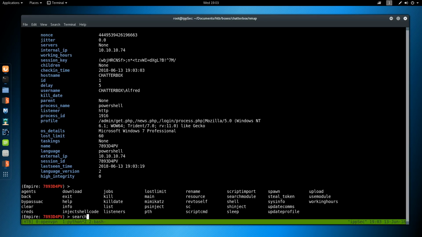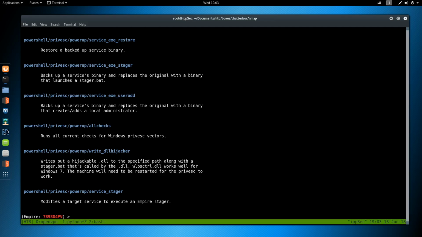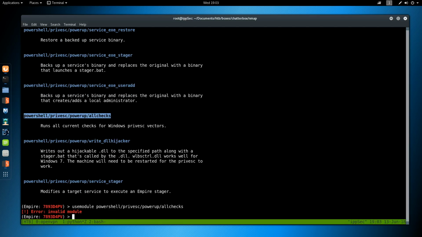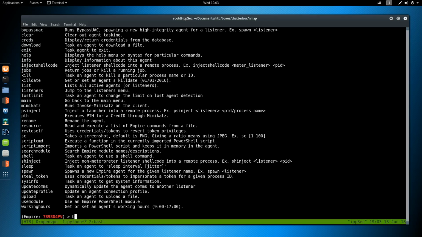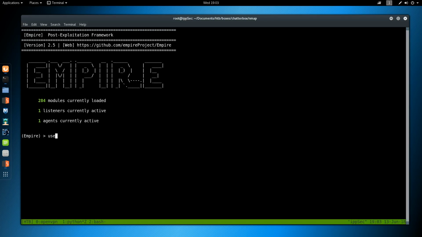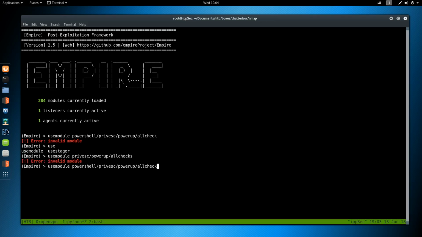But we want to do search module. And I think PowerUp is a module actually. So there we go. So let's use module. Oh, crap. Help. Let's go back. Back. Use module here. Use module. Oh. When you do use module, I don't think you can do. This is weird. I'm doing something silly. It's hard to switch between both Metasploit and straight to Empire.